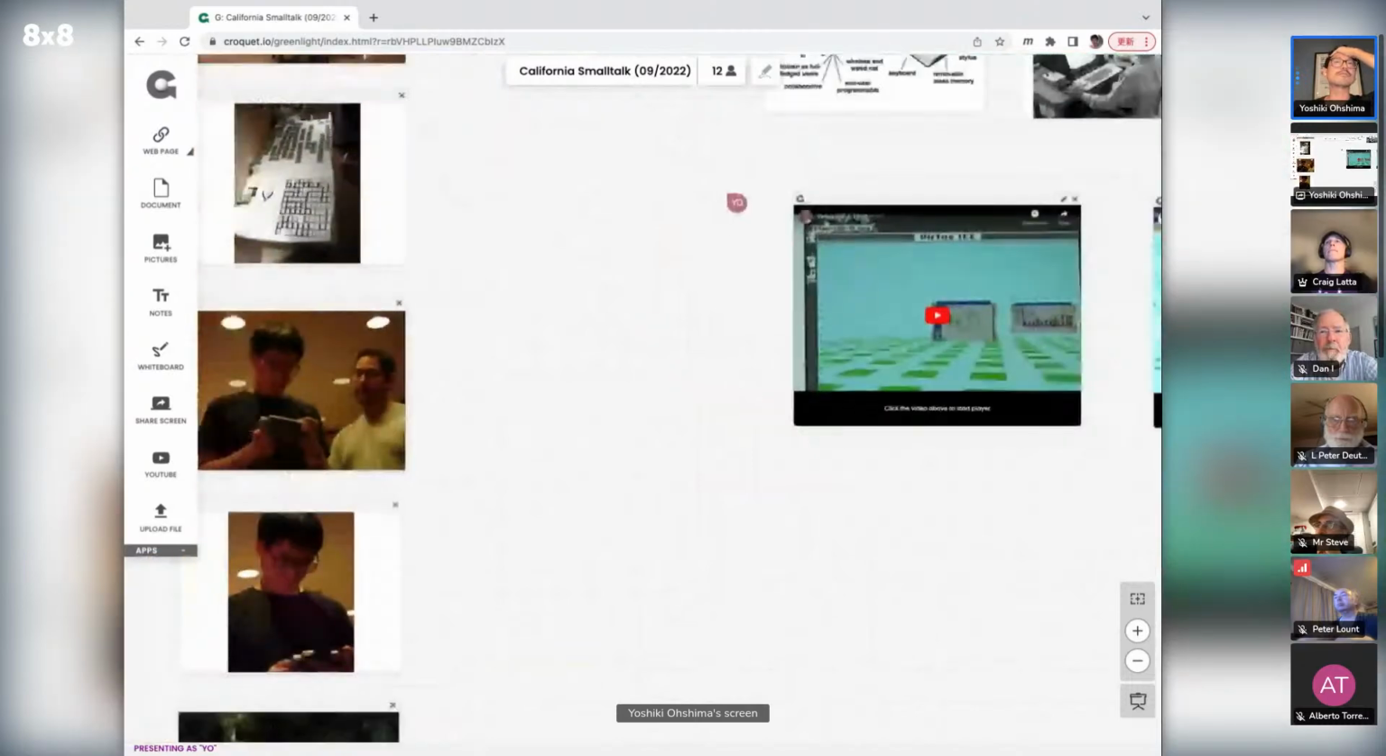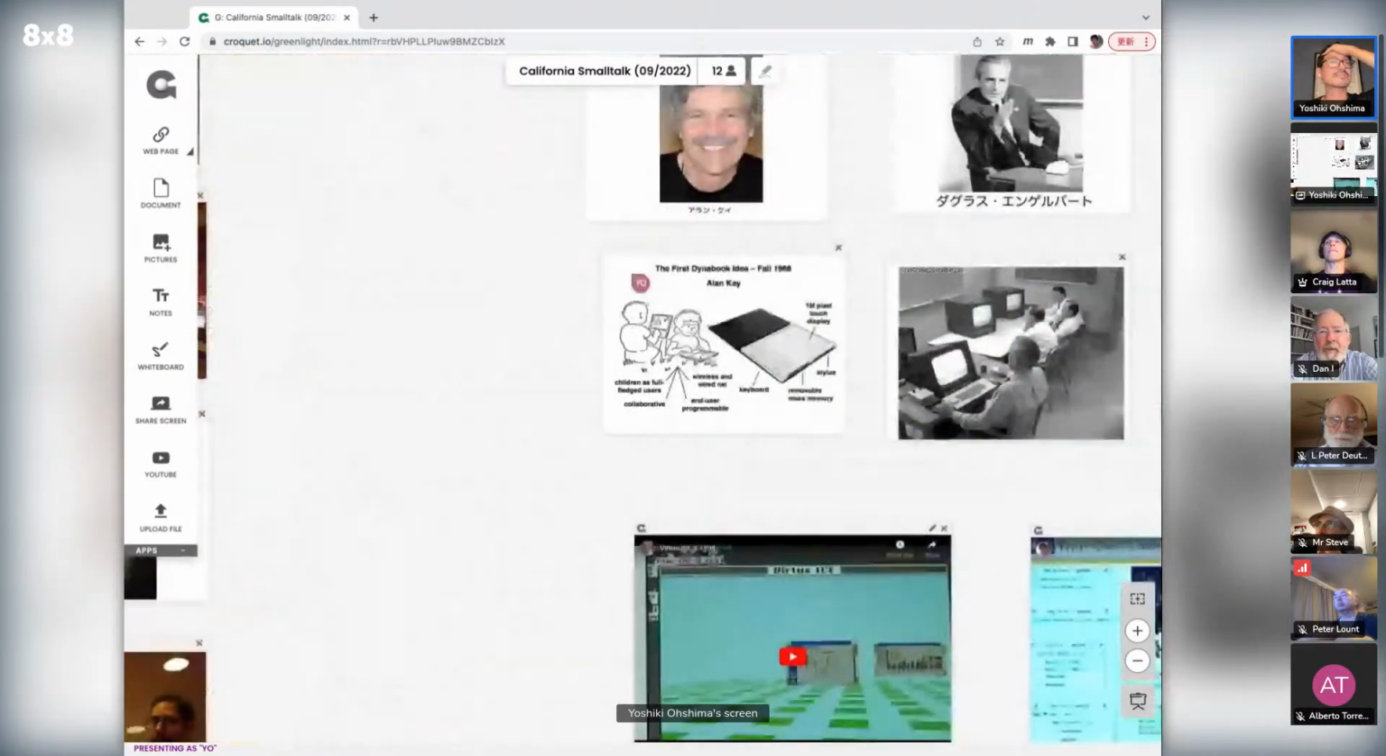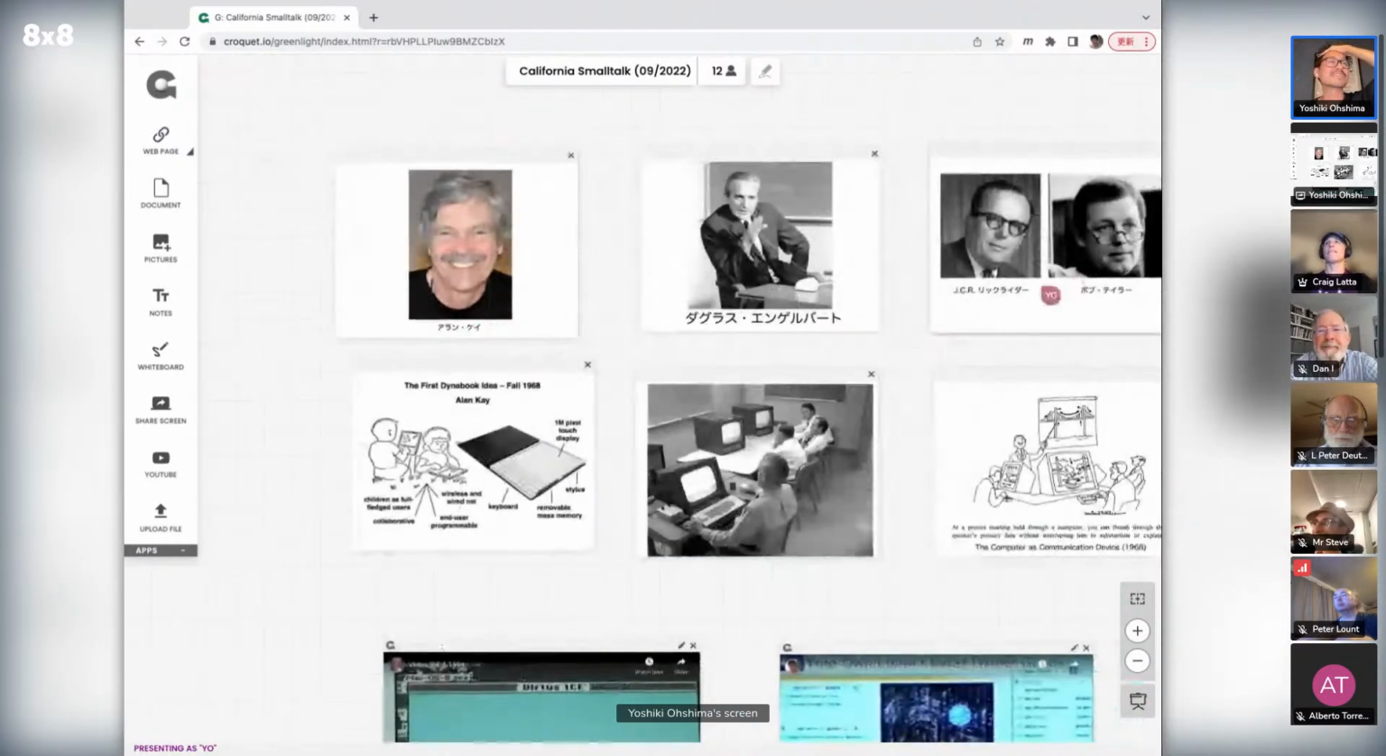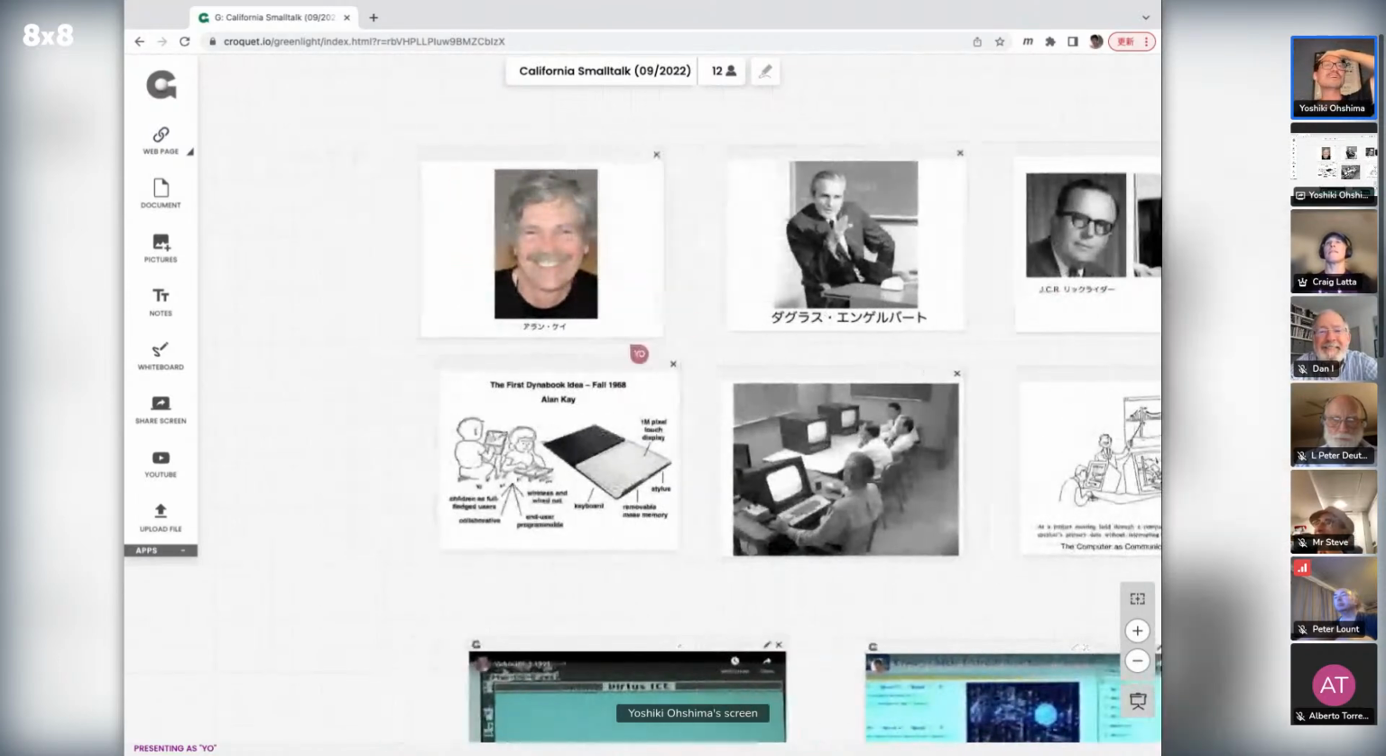And I forgot to change the pictures. This one says Alan Kay. This one says Douglas Engelbart, and this is Dick Ryder and Bob Taylor. Sorry about that. But yeah, you don't have to read the name because everybody knows him.